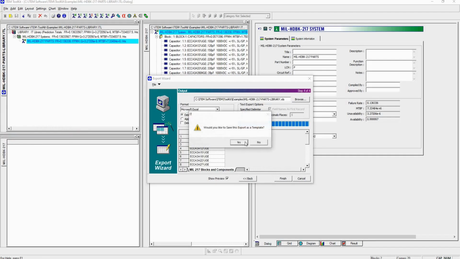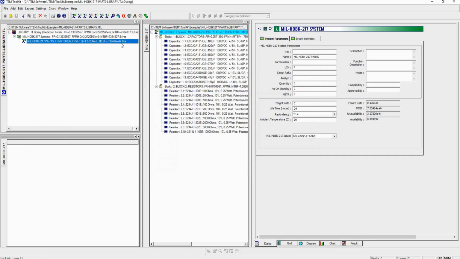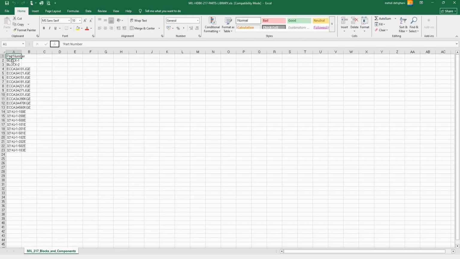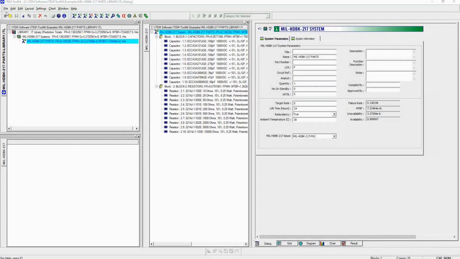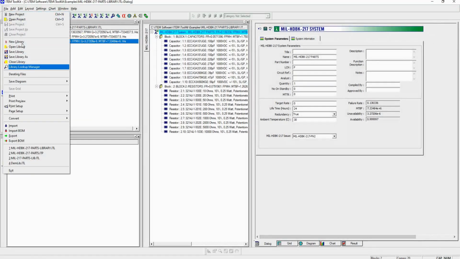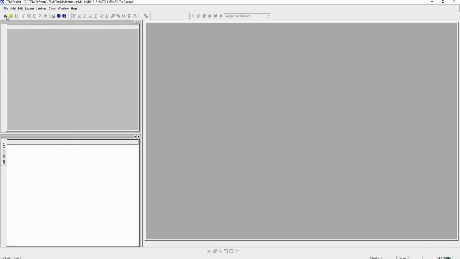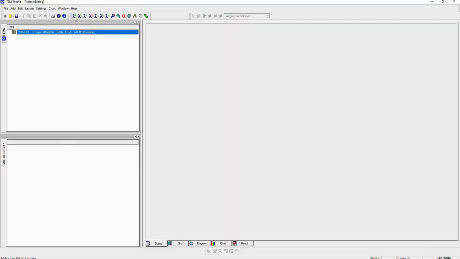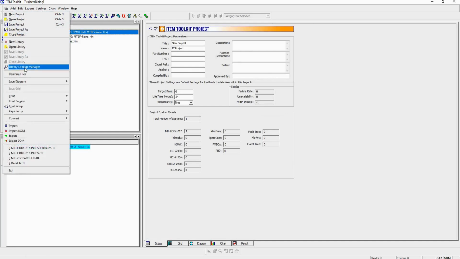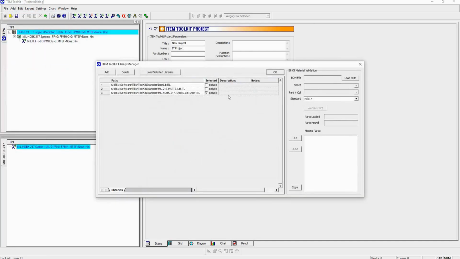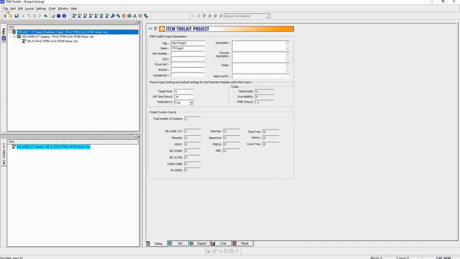As we can see, there is only one column on our Excel sheet called part number. Let's close this and show you how we import just this column in conjunction with the library that we created earlier. Let's open a new project and create a new MIL-217 system as our target for our import. Now let's load the library that we built earlier, the one that we exported the part numbers from. Once this library is loaded into memory, we can go ahead and start the import procedure.